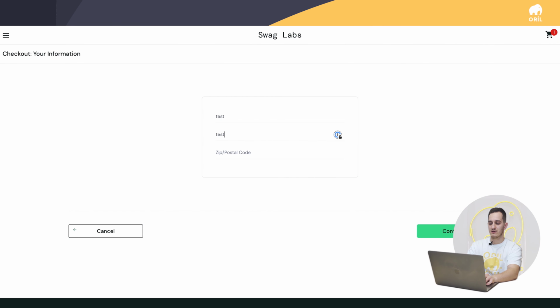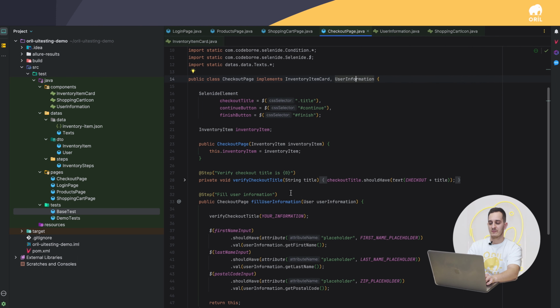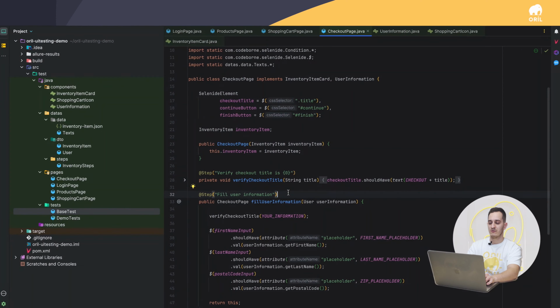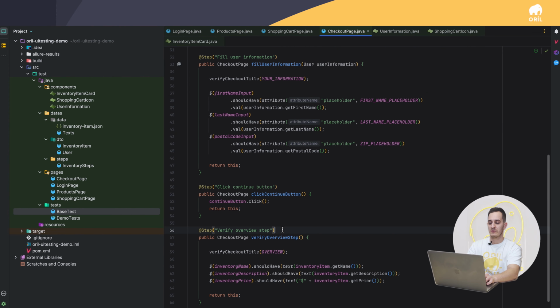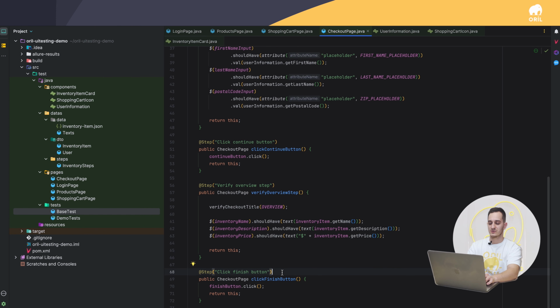Step 1 involves filling in the user information. The checkout page class implements the user information interface where selectors for these fields are collected. In the Fill User Information function, I have implemented verification for placeholders and fill in all the required values for these fields. The Overview page opens after clicking the Continue button to verify the order and complete the checkout process. Therefore, I have implemented the Verify Overview step function to confirm inventory item information and then click the Finish button function to finalize this process.